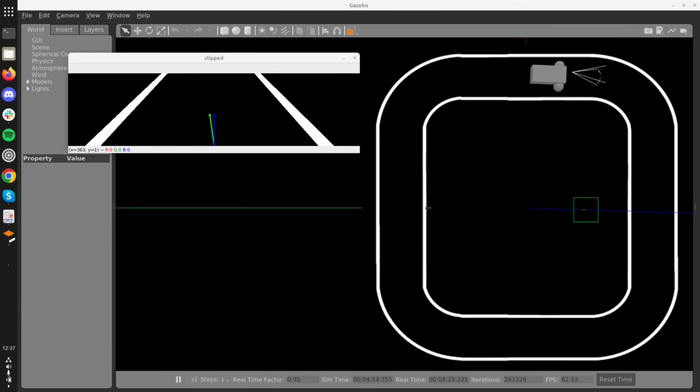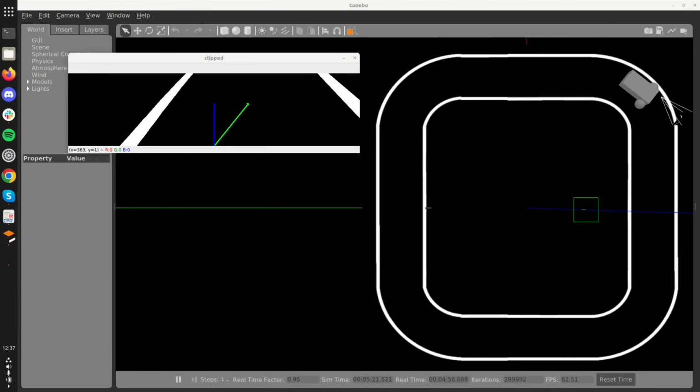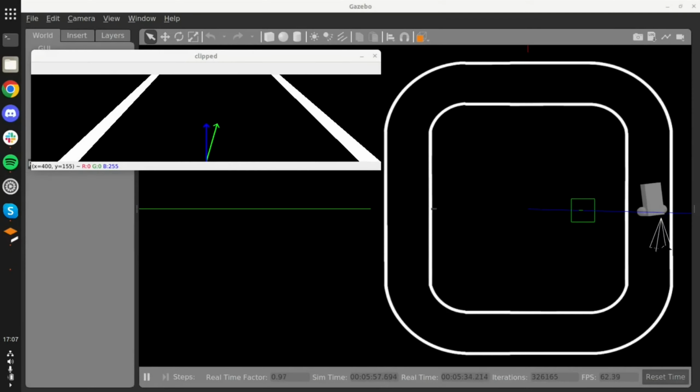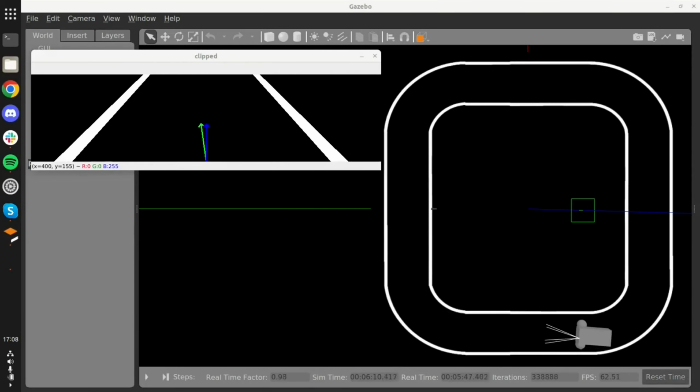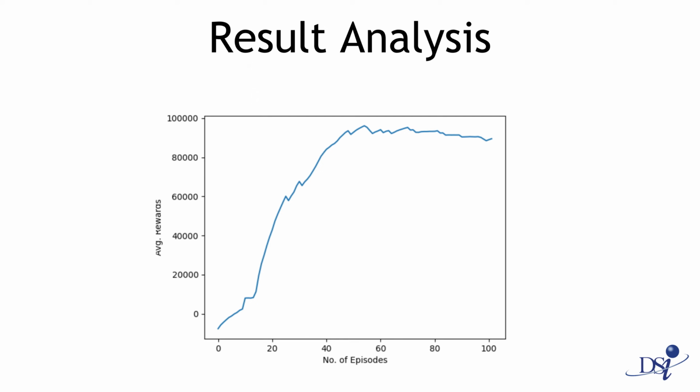Initially, the agent tries with some random actions and starts learning using the reward function. After training a few episodes, it can traverse the full path. The graph shows the convergence of Q-learning.